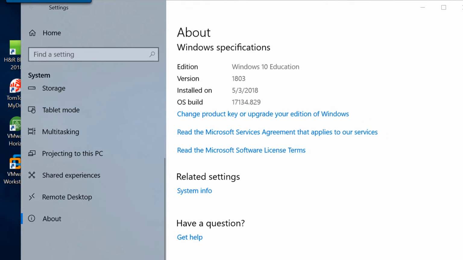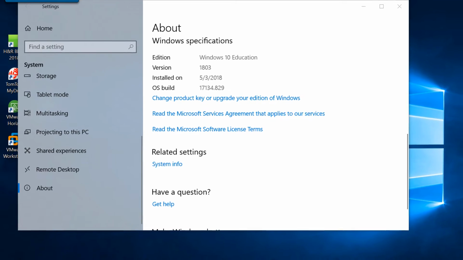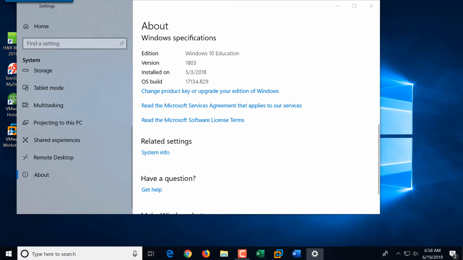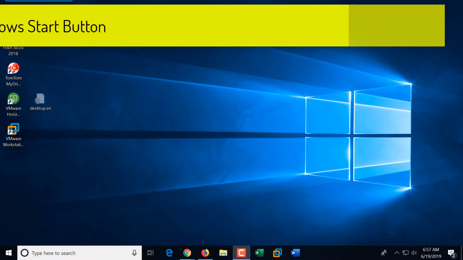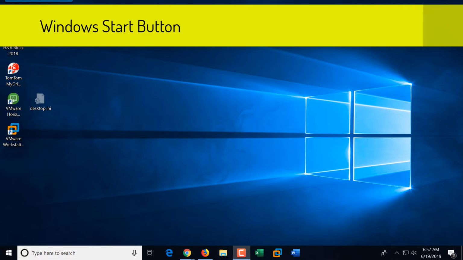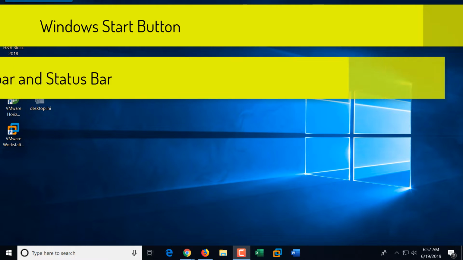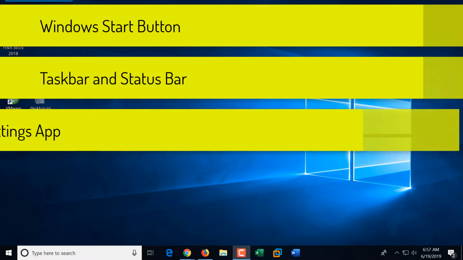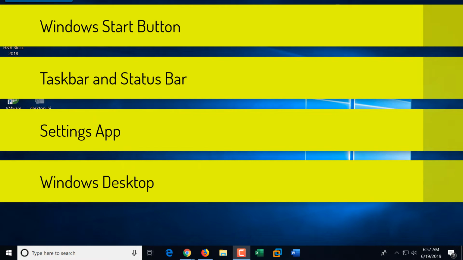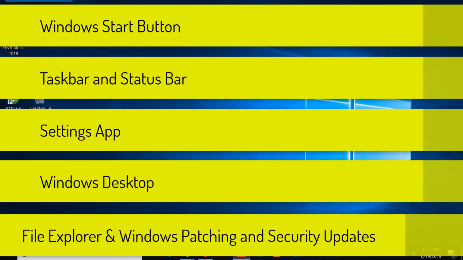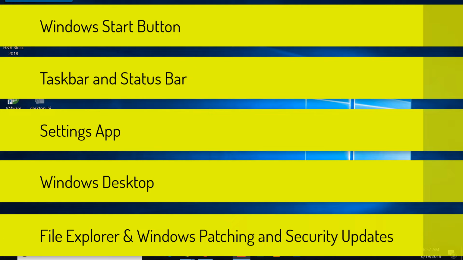So if you're a user switching from macOS or you're new to Windows 10, this tutorial might be for you. We will be covering the Windows Start button, Taskbar and Status bar, Settings app, Windows Desktop, Windows File Explorer, and Windows patching and security updates. So if you're an advanced user, you probably will not find a lot of new information here. Now let's go ahead and get started.